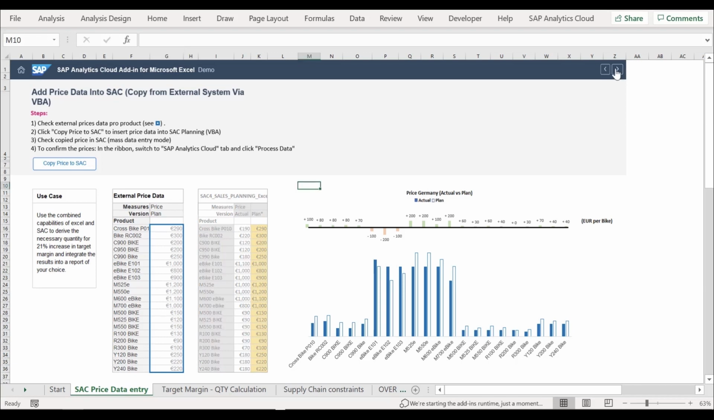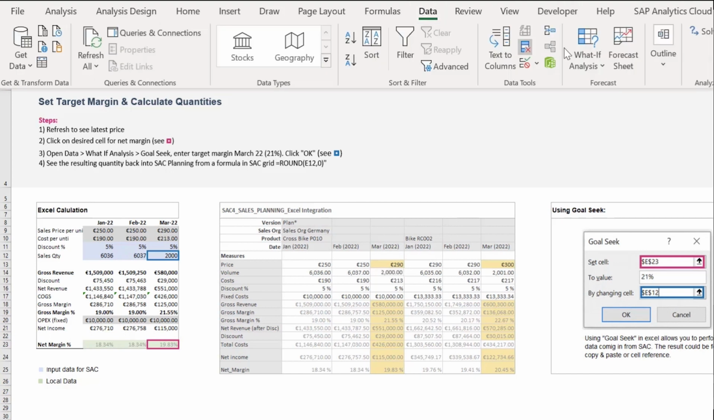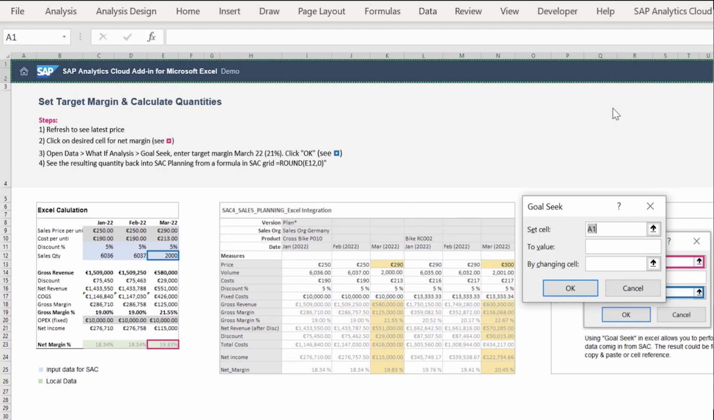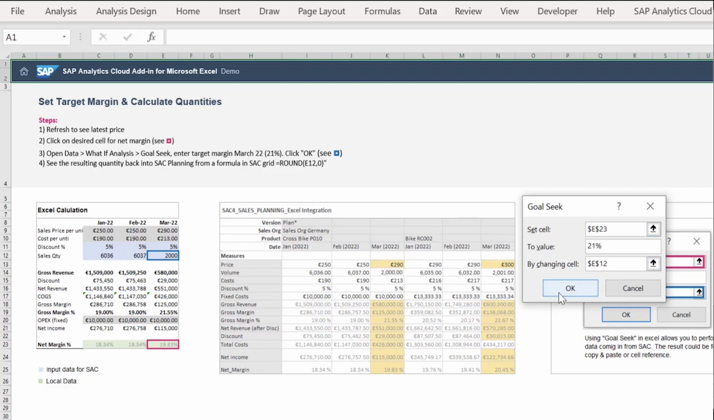Next, you want to use this information to calculate a target margin for Q1 2022 of 21%. You'll use a what-if Excel feature called Goal Seek to enter the target margin and return the target volume of the product. To do this, you'll go to Data, What If Analysis, Goal Seek, enter a target margin for March 2022 of 21%, select Volume as the parameter to be adjusted by the calculation to reach the target margin, and click OK.